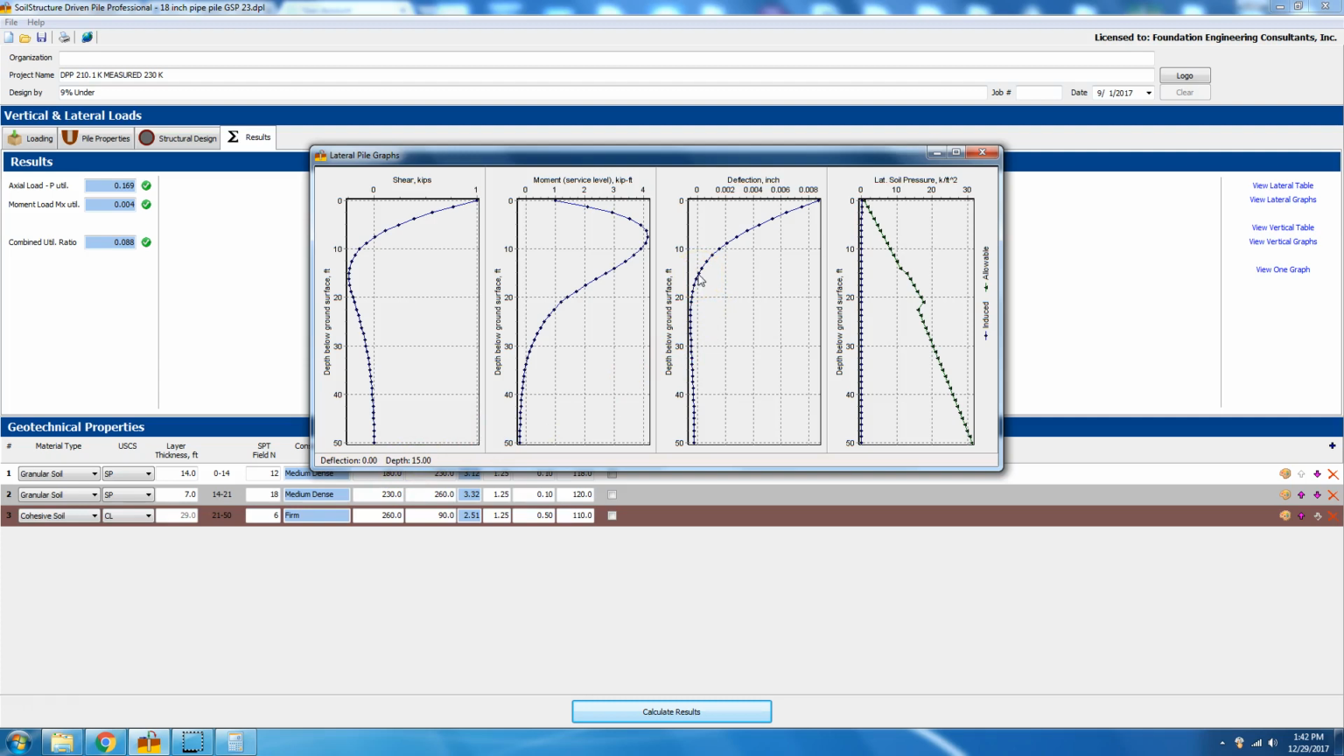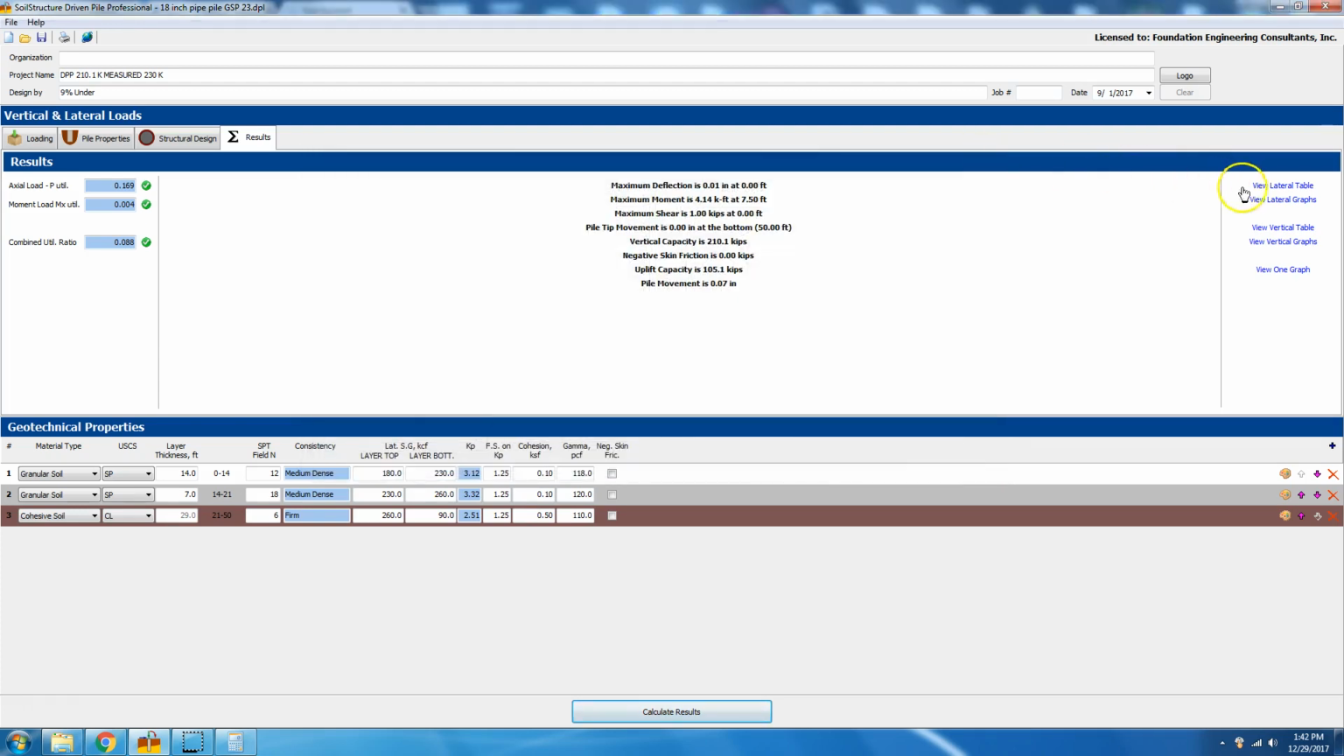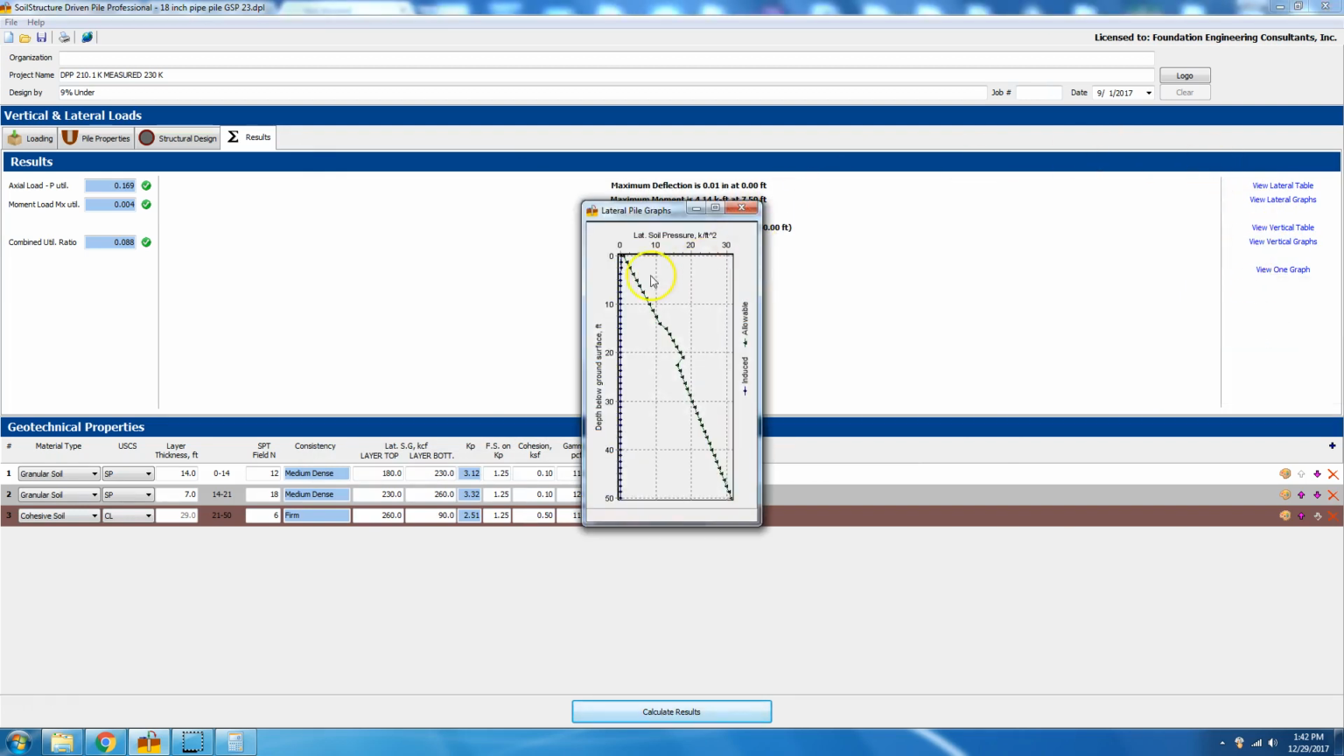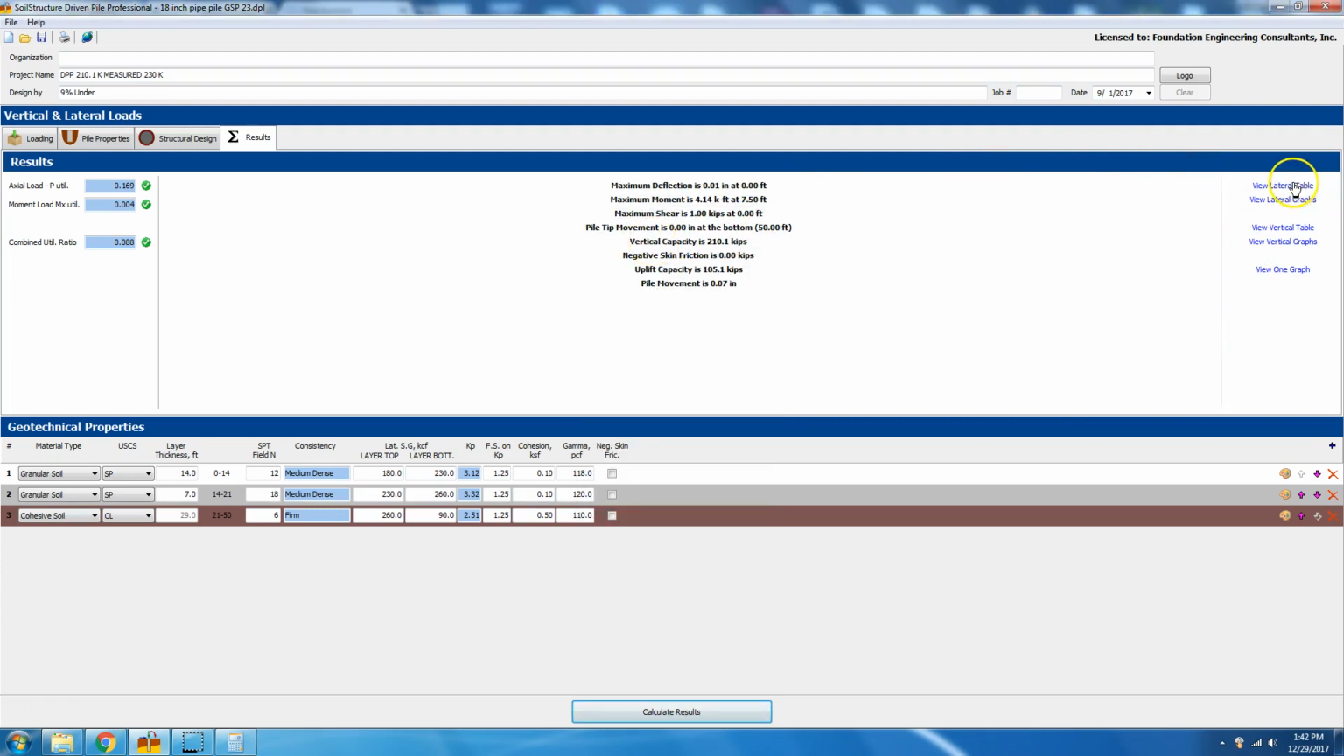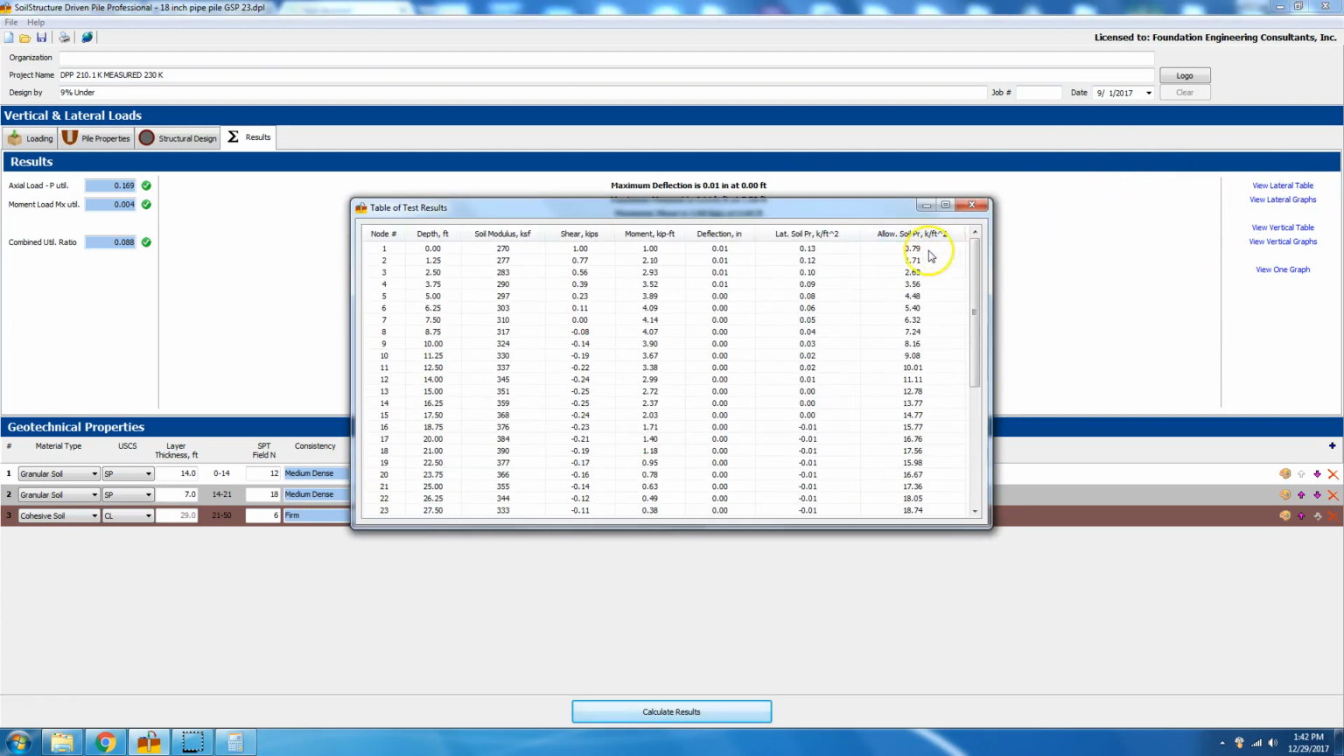So if you have a depth of 15 feet, you already satisfy the lateral deflection criteria, but not the axial depth. That's why we went down to 15 feet. And if you want to make sure that the lateral soil resistance is higher than the induced soil pressure, you say view graph, and then you say lateral soil pressure, and there you could see it. But if you really want to know node by node, you say view lateral table, and there it is.